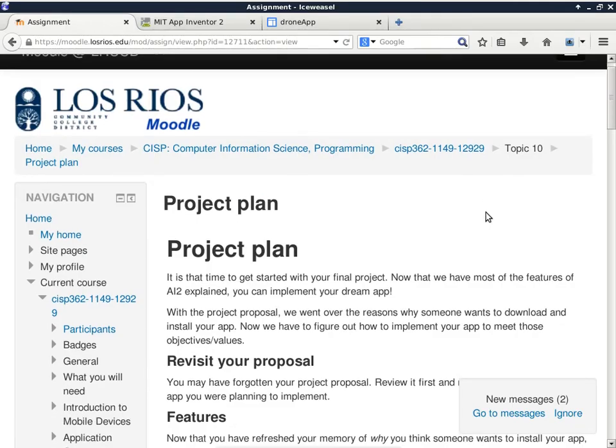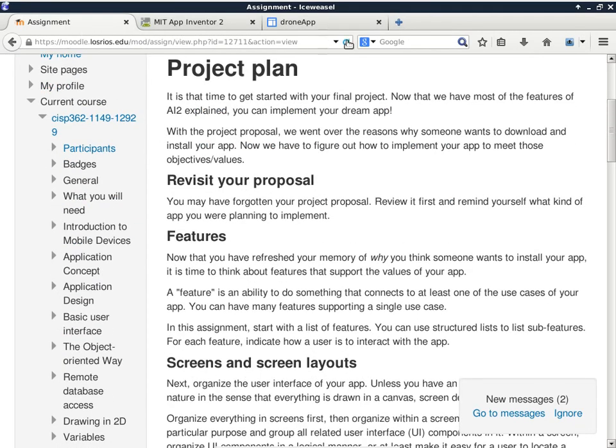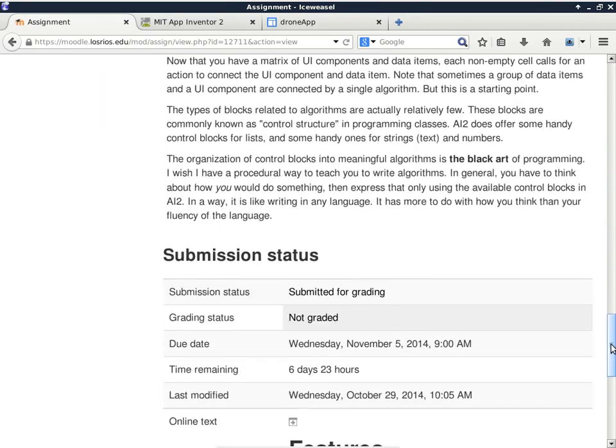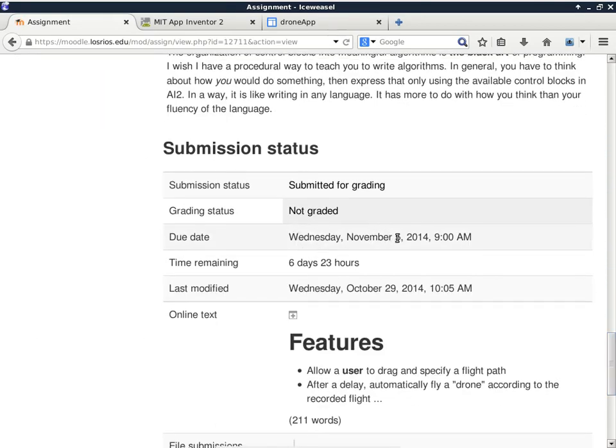All right, so now the project plan is postponed. Oh, somebody sent me a message. So the project is now postponed, and the due date is now reflected as the 5th of November. Any other concerns, other questions about this particular coding assignment? Any questions? Okay.